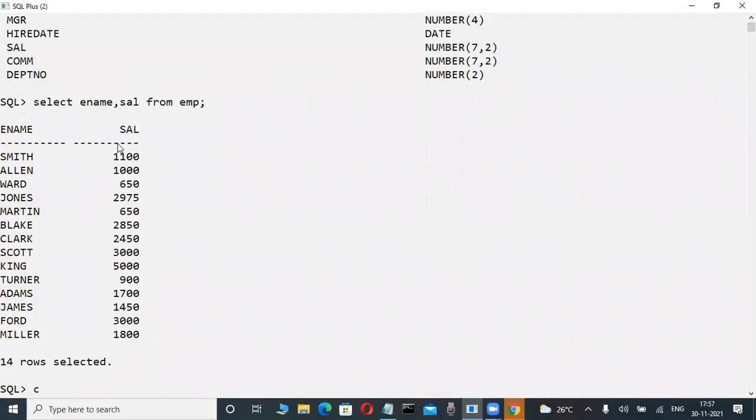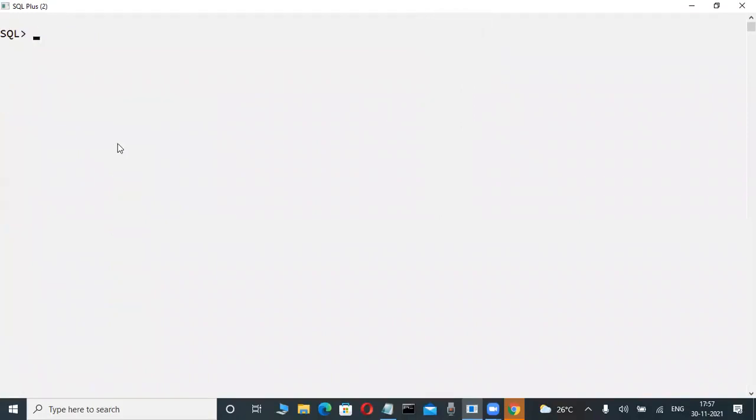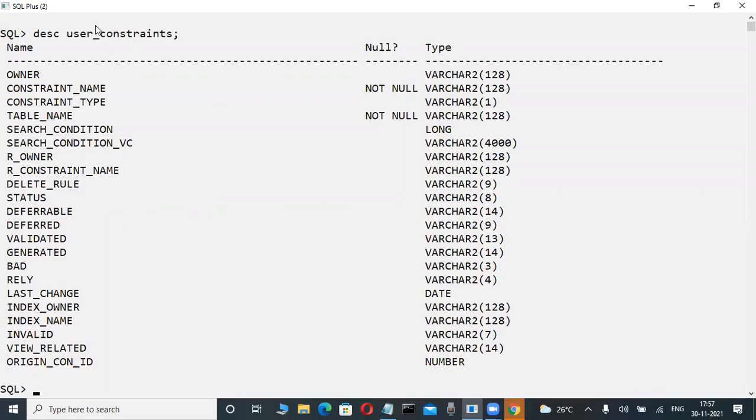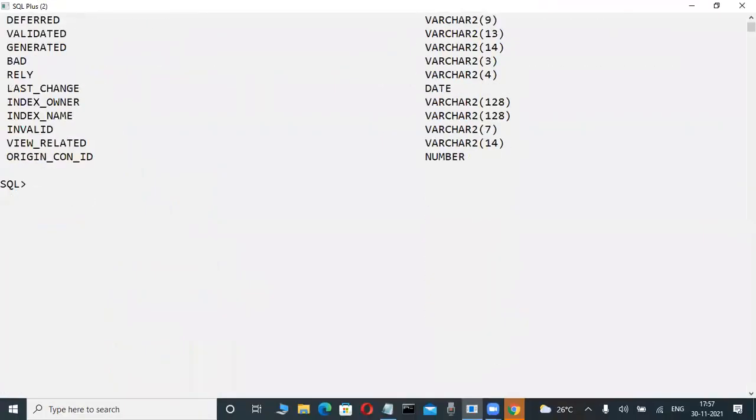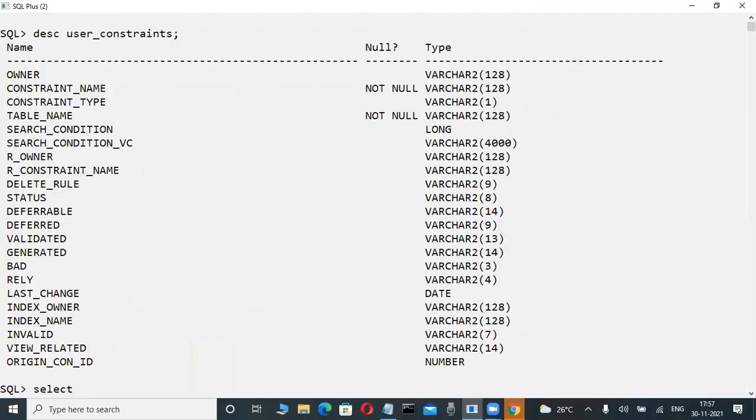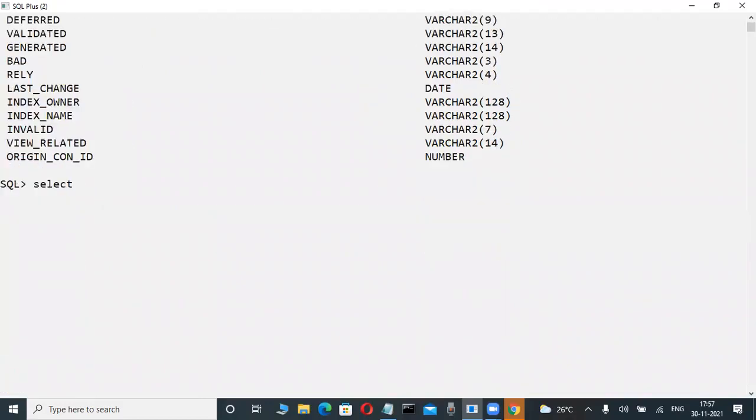Same like data dictionary, there are also some read-only tables. Suppose all constraints information is stored in some table. What is that one? USER_CONSTRAINTS is a table. Don't write it, just observe here. DESC, we are typing USER_CONSTRAINTS, then automatically all these columns are visible. Whichever columns you want, just copy it. Select, suppose I want constraint name, just copy it. Okay, fine, paste it like this.